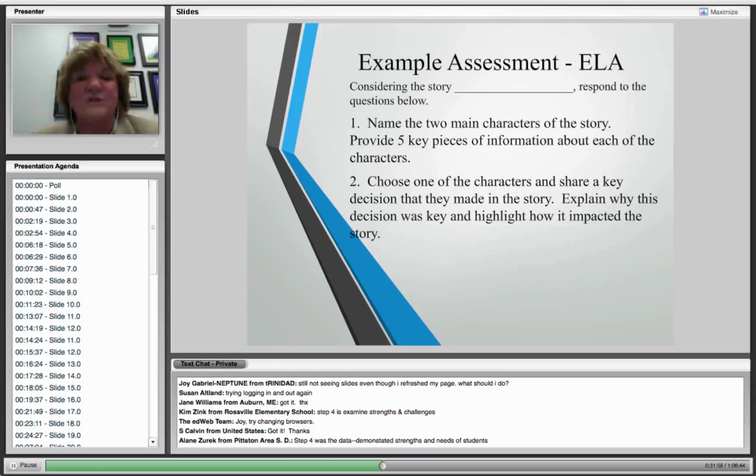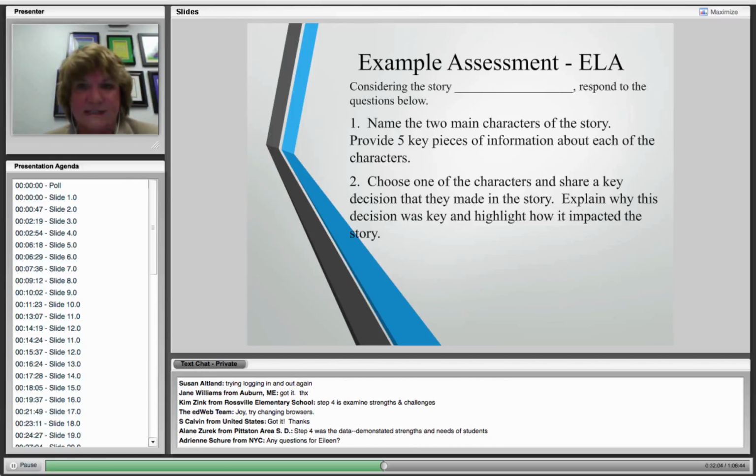At this point, I might have also filled out the template that you saw earlier. What do I want my students to know, do, and apply, and how will I assess it? Well, in this case, I've decided to assess it with 2 questions with multiple parts. Whatever the story is, whatever it is they're reading, again, whether it's newspaper, nonfiction, short story, novel, I might ask them to name 2 main characters of the story and provide 5 key pieces of information about each of the characters. So more of a short answer question.